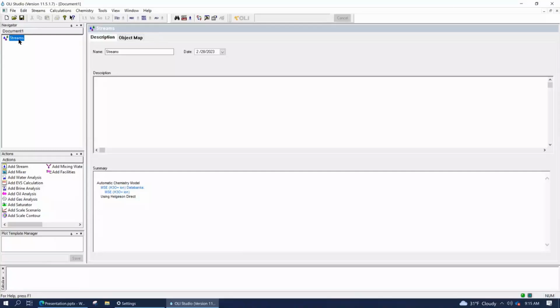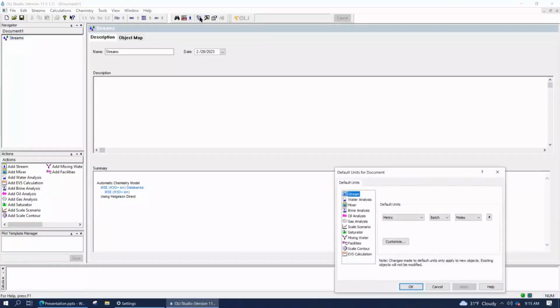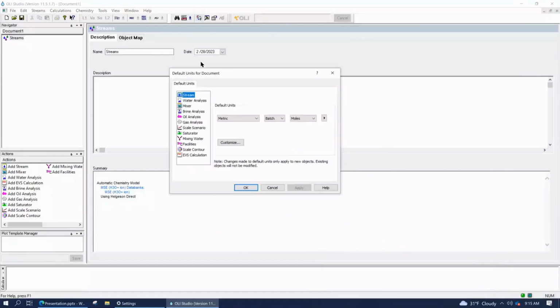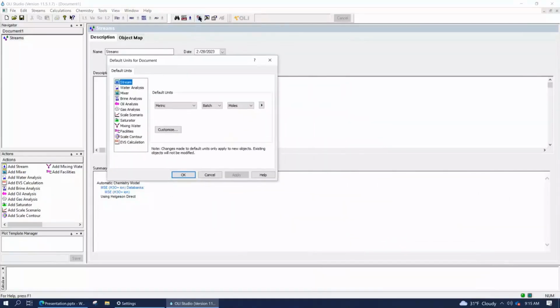Okay, so for example, right now in this case file, if I were to look at my units, I'm just going to click up here where my units manager is, sometimes called units mangler, but that's more of an internal joke. What you can see when you click on the units manager, here at the streams level, it's just showing you that when you create a stream, it will have this type of units. If you create a water analysis, it'll have this type of units. If you add a mixer, it'll have this type of units, etc.